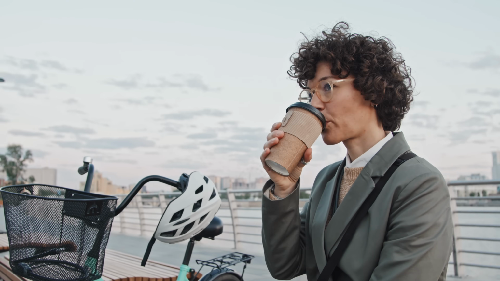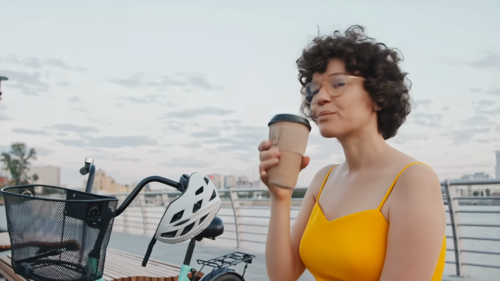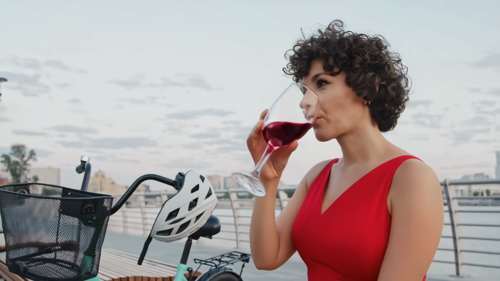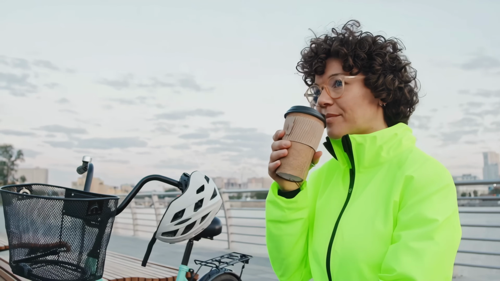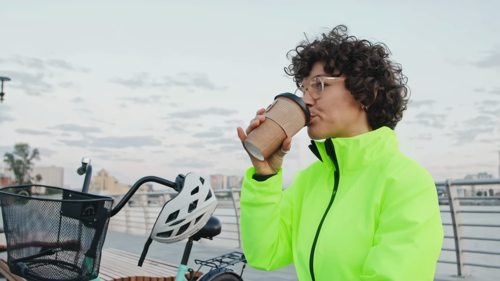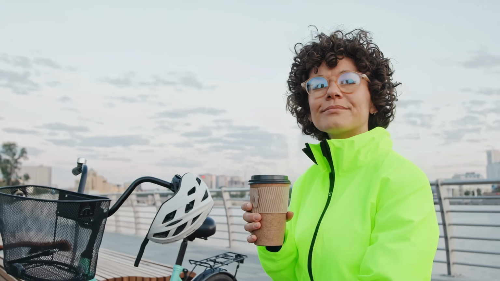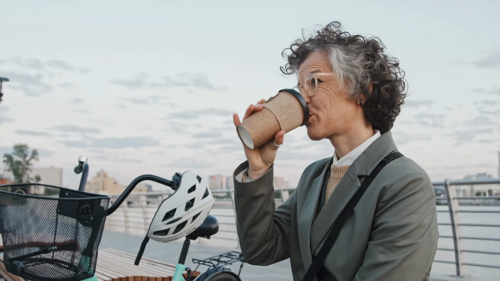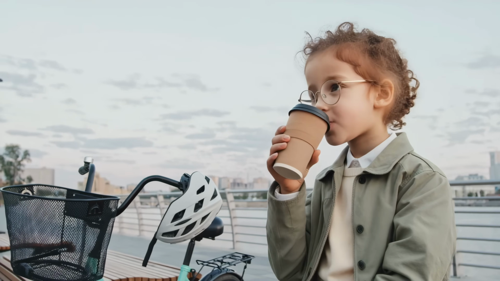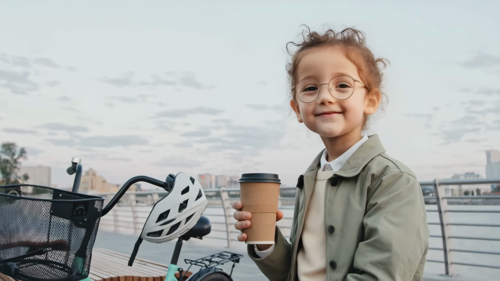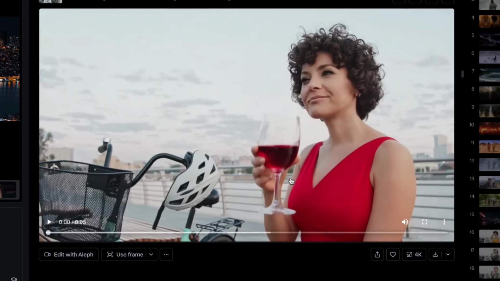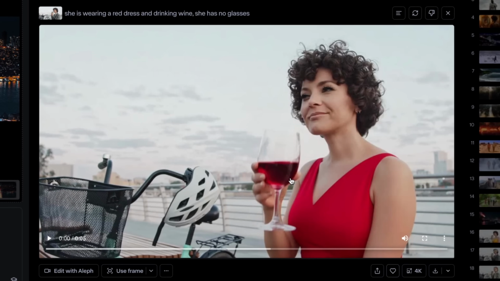With Runway Aleph, you can easily change the outfit of a person in your video footage. You can be specific about what you want them to wear, or even upload additional assets to support the desired generation. The cool thing is you can also play with your character's age. Here, for example, I made my character much older, then I made her a child, then I gave her a glowing neon green jacket by this prompt, and then lastly I said she's wearing a red dress and drinking wine and she has no glasses.